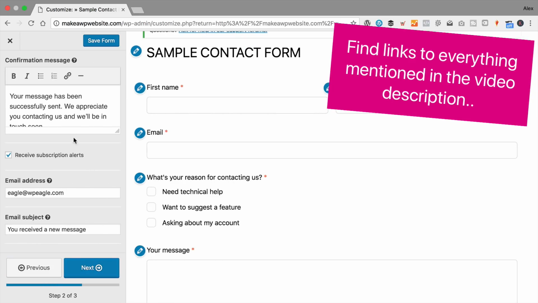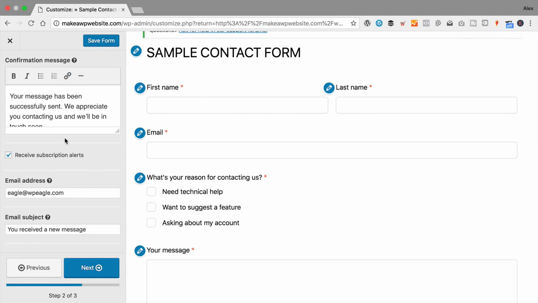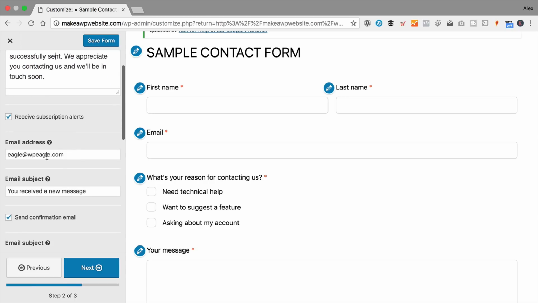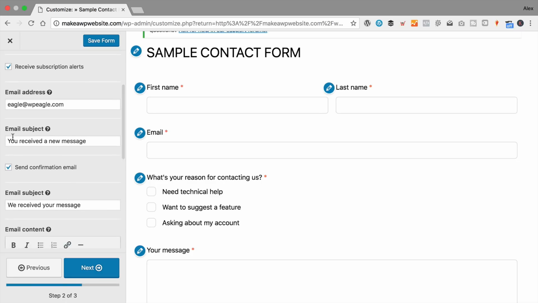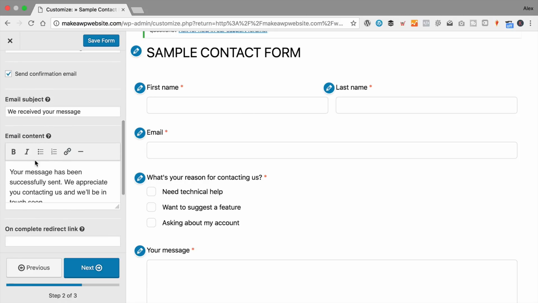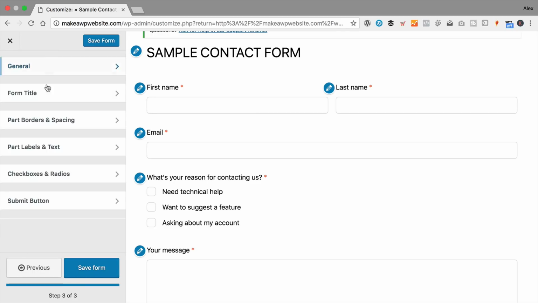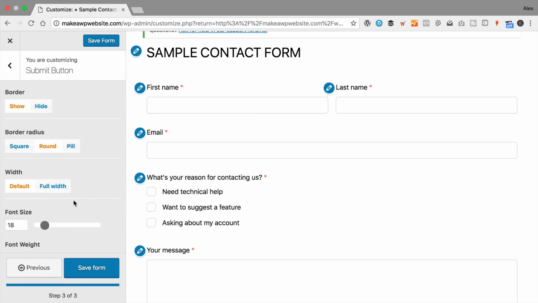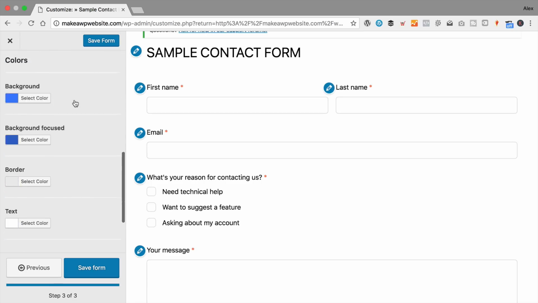Let's click next. And here you can set your different messages. So this is the confirmation message that people will see when they complete your form. This is the email address that the form will go to, which is the same as the email address you entered when you set up WordPress. And these are all the email subjects and stuff that you get and that they get. So just adjust that as you need. Then you've got a whole load of other stuff that you can change as you need to.